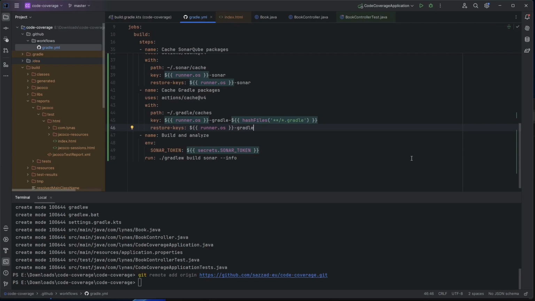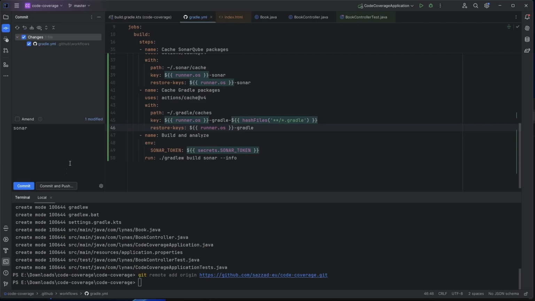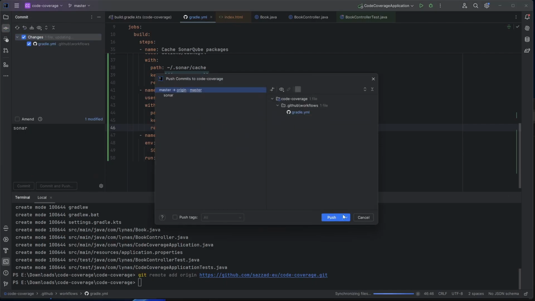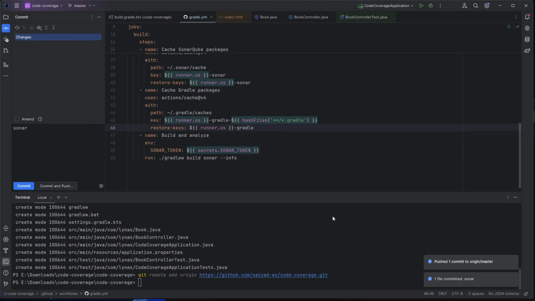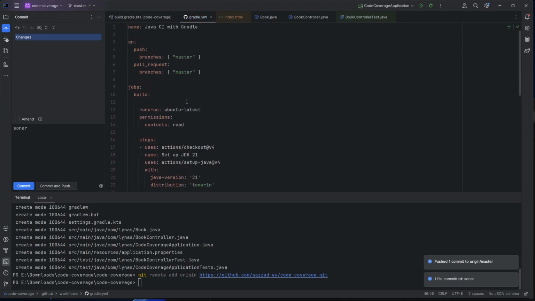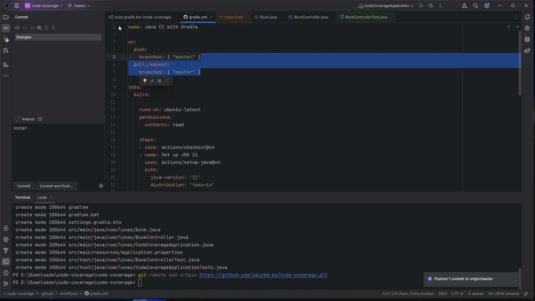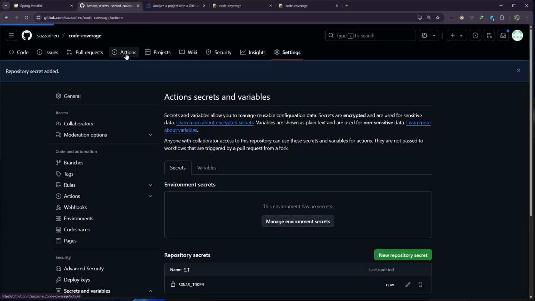Next, commit your code. Commit and push. Again, since we defined over here on push to branch master or pull request, this action is going to execute. So since we pushed it, we should see a new action.